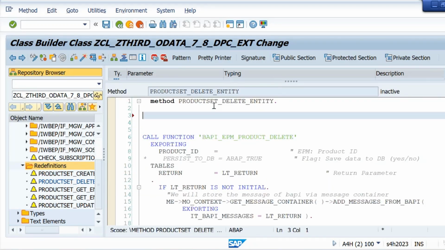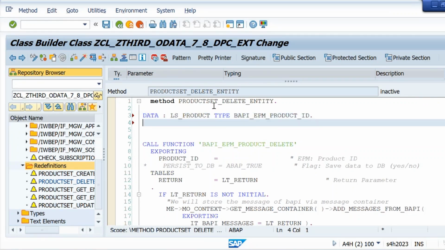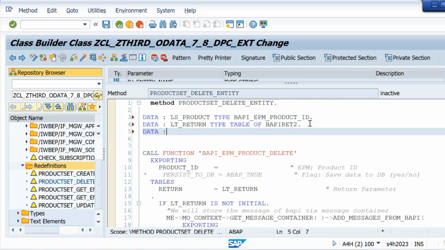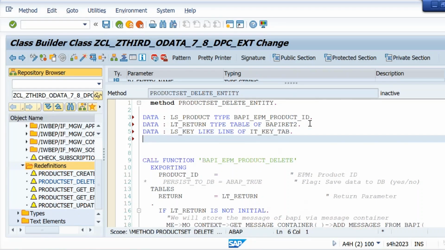So here, data ls_product type, and our data plus product LT_RETURN also. So LT_RETURN type table of BAPIRET2 for our message. Now I will simply read the primary key value from IT_KEY_TAB. So I will declare a work area for it, ls_key like line of IT_KEY_TAB, and I will read it.